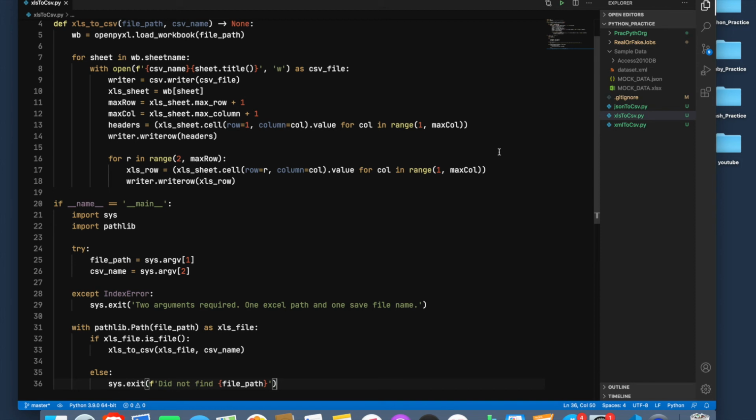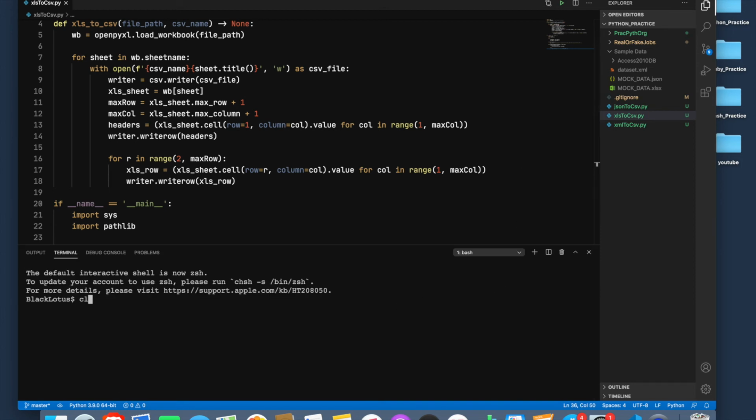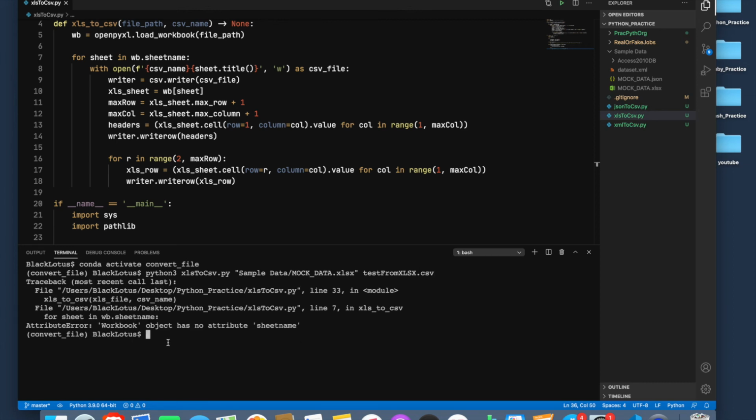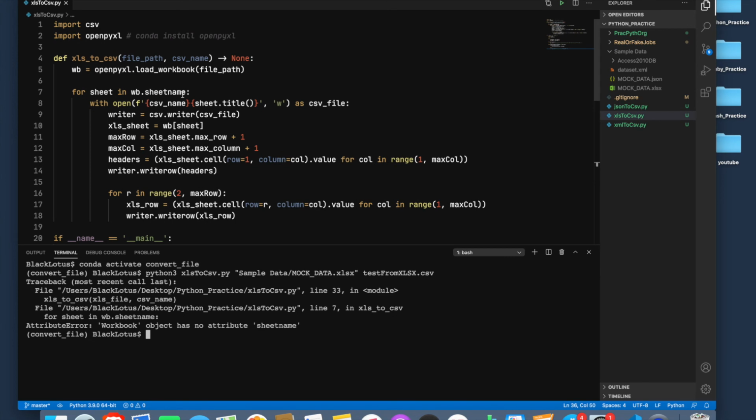Okay, let's give it a go. I have an environment already set up with openpyxl installed, so I'll go ahead and activate it. We'll specify python3 xls2csv.py. We'll give it our file path, and we'll call this one test_from_xlsx.csv and let it run.